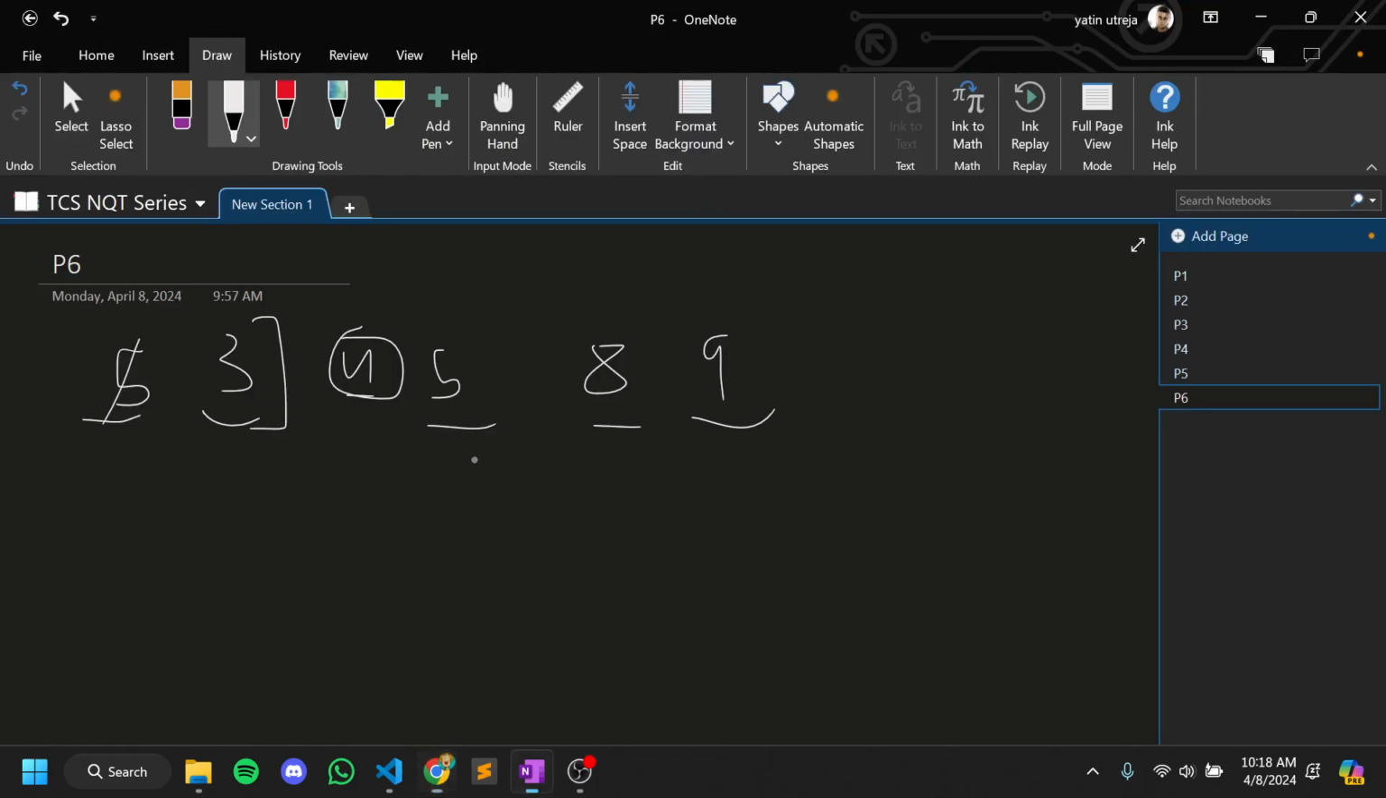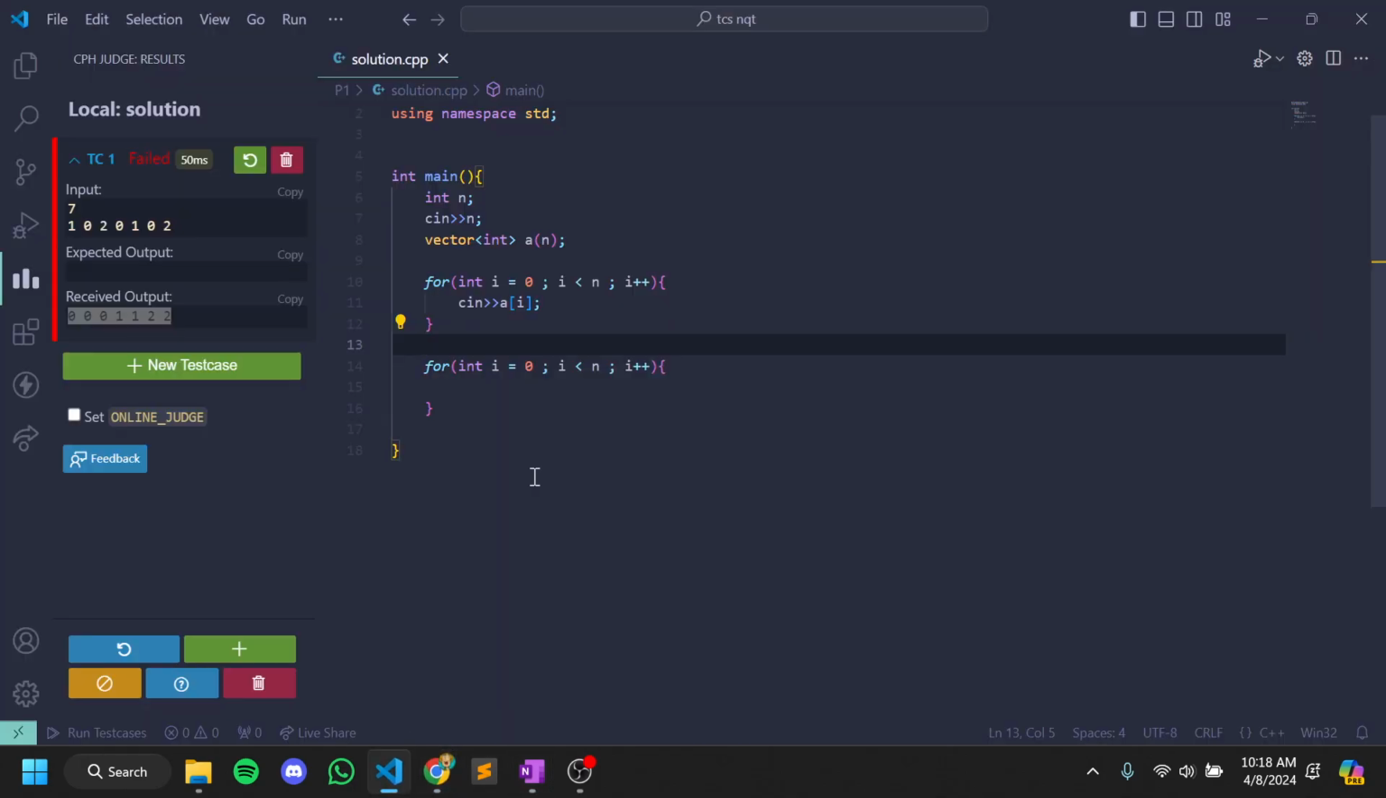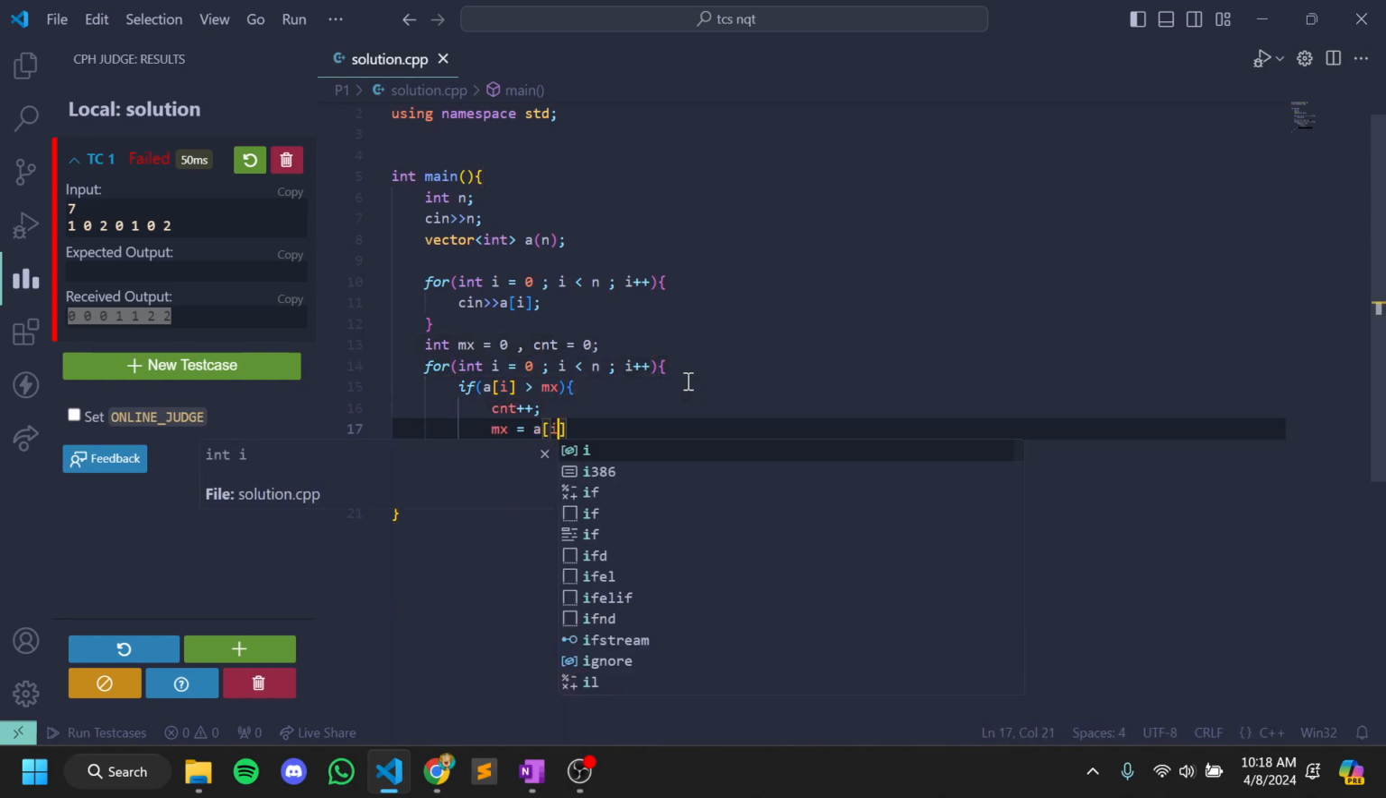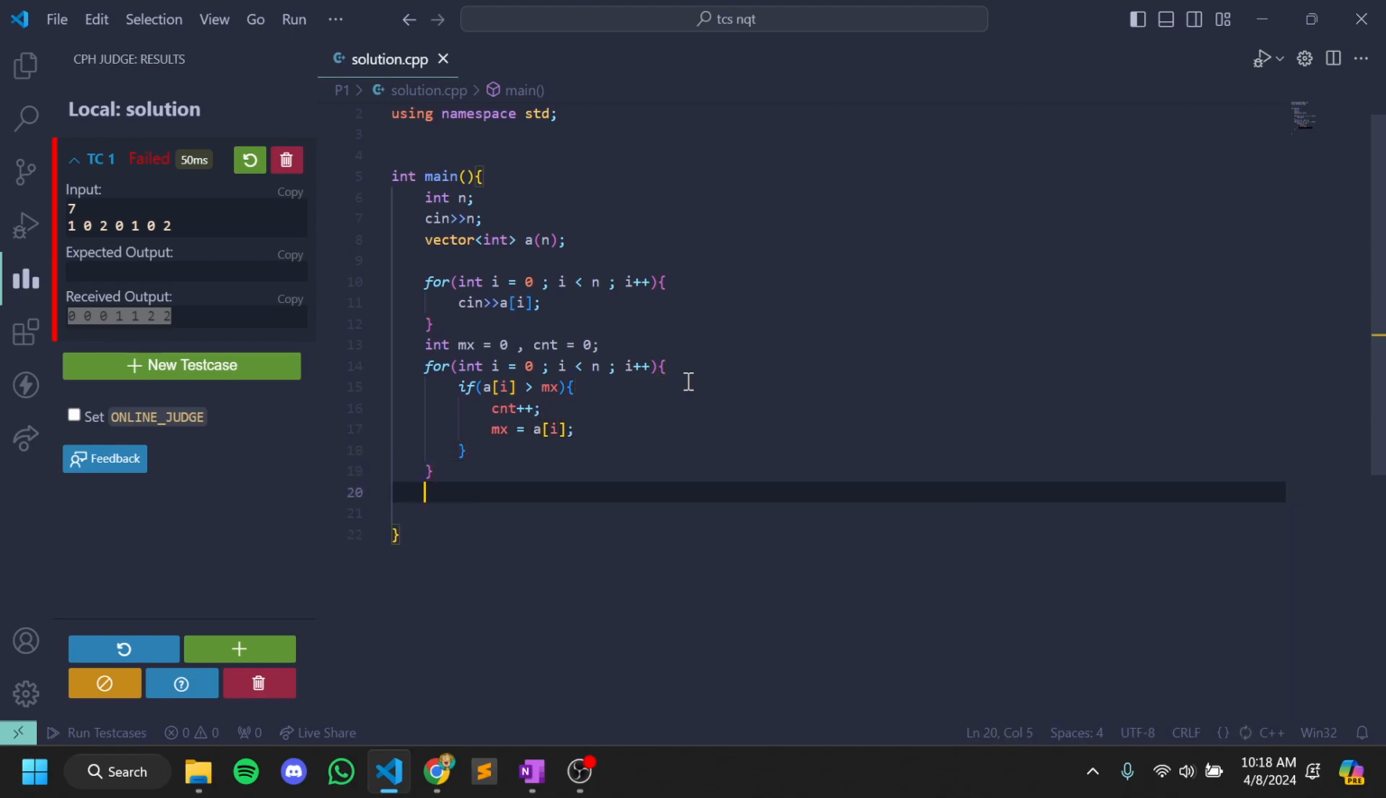A of I is from 1, so we can take the current maximum as 0 only. We'll be checking if A of I is greater than the maximum value. If it is, then we'll be incrementing our count. We'll be updating our maximum element. At the end, we'll be printing our count.